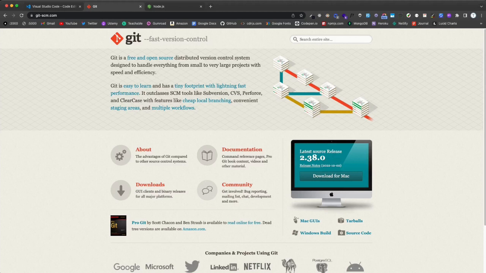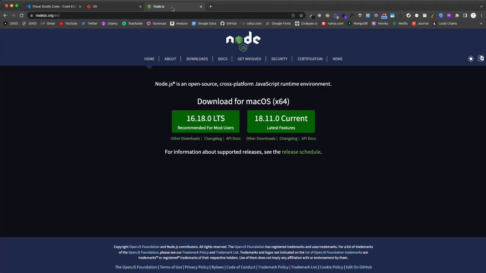If you're on Mac, you can use Homebrew. You can also go to git-scm.com and you can download and install it as well. And then I'd also say install Node.js just to have it on your system. Node.js is a JavaScript runtime, so it essentially allows you to run JavaScript on your machine or on a server rather than just in the browser. So you can actually use Node.js as your back-end technology.